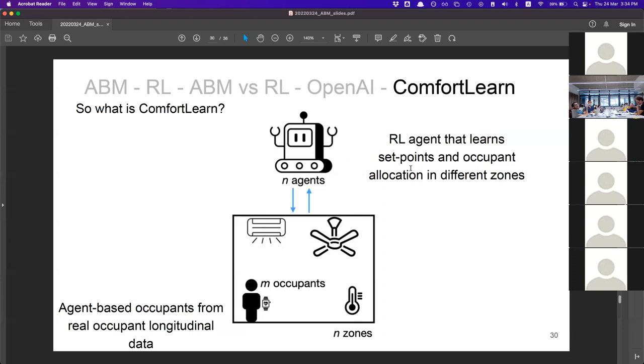We're hoping that the agent will learn: are you in the correct zone? Maybe you will need to move around to feel okay. Maybe we need to change the set point as well, not only move you to room B, but also increase the temperature in room B. We're not there just yet. I'm finishing the coding of this part. Right now you will see the work of purely the ABM side, which nicely aligns with this workshop. But the goal is to have both.